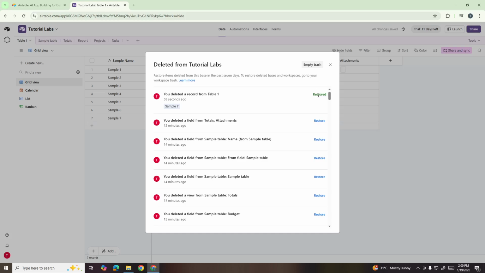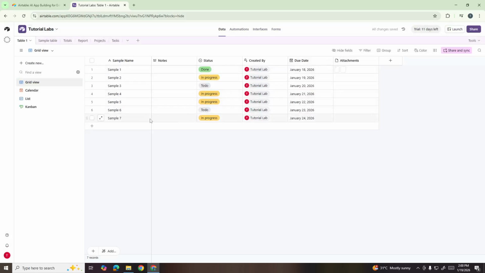And that's it. The record will be restored back to its original location in your base, exactly as it was before deletion. This straightforward process ensures that accidental deletions don't result in permanent data loss, giving you peace of mind when working with important information.